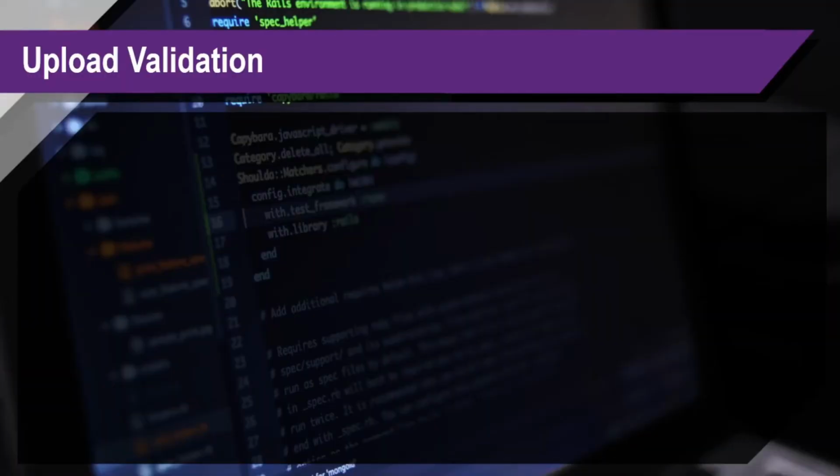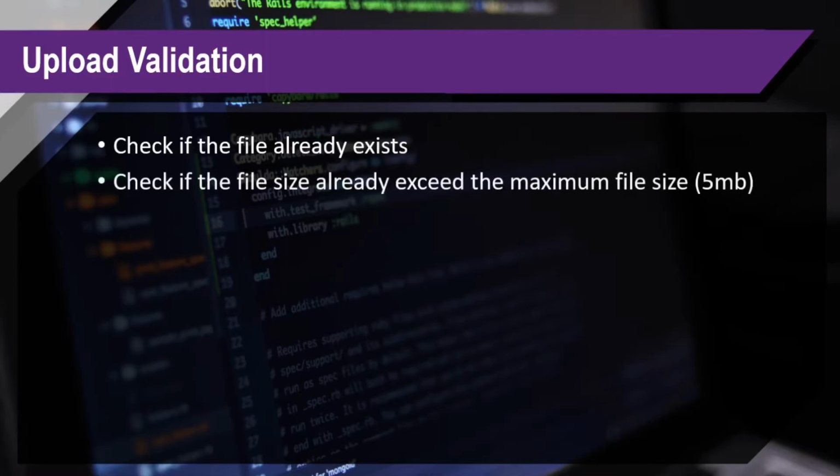Okay. So now, pag-usapan naman natin yung upload validation. Ano ba yung sinasabing upload validation? Like for example, if you want to check if the file already exists. So kung na-exist ng isang file, hindi ko na siya gustong i-upload. So we can do that. What if we want to check as well the file size if it already exceed the maximum file size? Let's say may limit lang yung pag-upload natin. Like for example, this one, I try to limit it to 5 MB only. So once mag-exceed na yung isang file size to 5 MB, then hindi na siya pwede ring ma-upload.